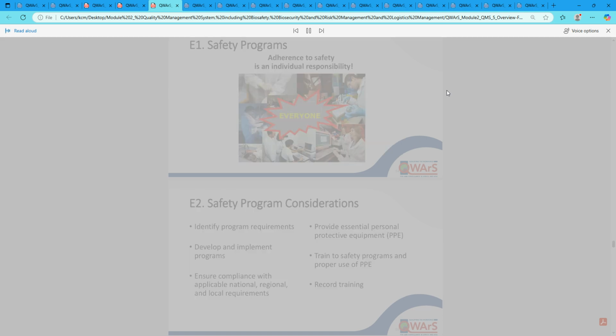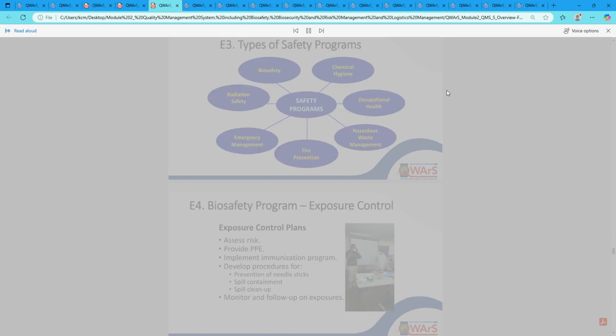E1. Safety programs. Adherence to safety is an individual responsibility. Everyone. E2. Safety program considerations. Identify program requirements, develop and implement programs, ensure compliance with applicable national, regional, and local requirements. Provide essential personal protective equipment, PPE, train to safety programs and proper use of PPE, record training. E3. Types of safety programs: biosafety programs, radiation safety, fire prevention, hazardous waste management, emergency management, occupational health, chemical hygiene.